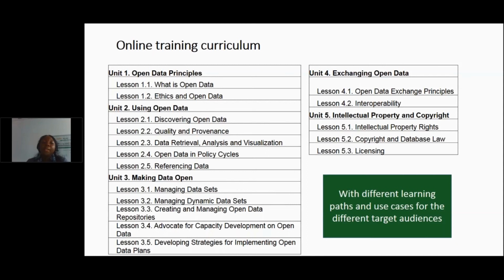So the idea is that this would be the core of the training curriculum, and then we would have 3 learning paths depending on what type of user you are, or what type of audience you are taking this course. So depending whether you're an intermediary or you're a policymaker or you are a researcher or a scientist, you would take certain modules of this course. You wouldn't have to do the entire course. You would take what is relevant for you. So we are also developing a set of use cases that are relevant for each of those target audiences.